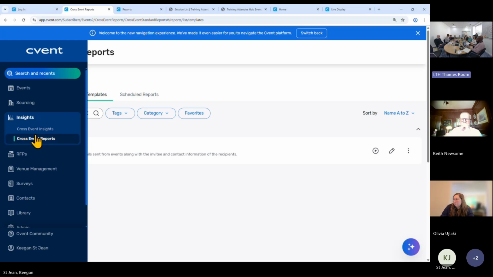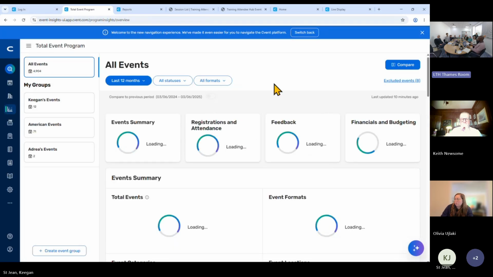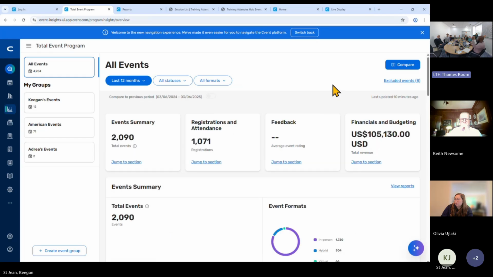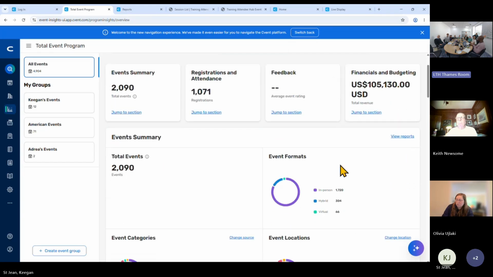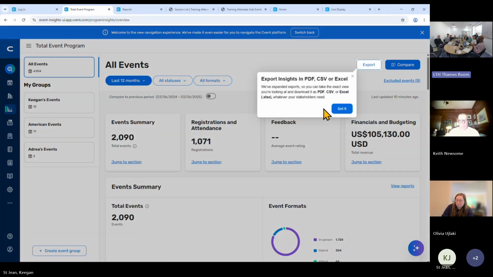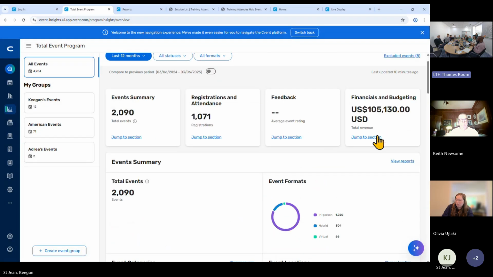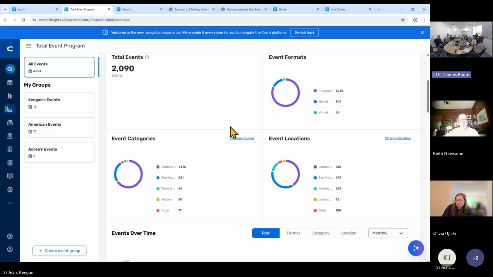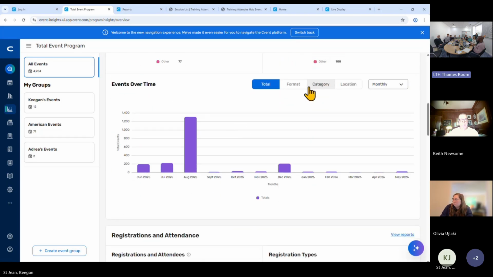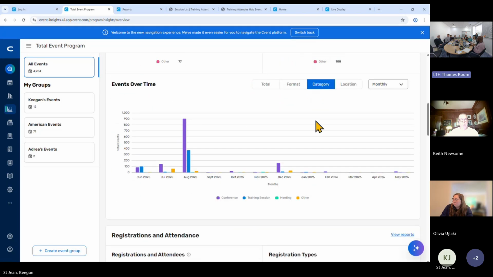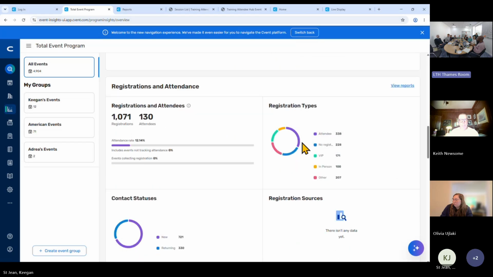So I'm going to show you cross-event insights first. In cross-event insights, this is going to show you, overarchingly, all the data from all of the events that you've had across the account. You can see things like how many registrants we've had, how much we've collected, how many events we've had. If I scroll down, I can see events over time, based on category. I can see how our registration types performed. We have 1,000 registrations. I can see my attendance rate is 12%.